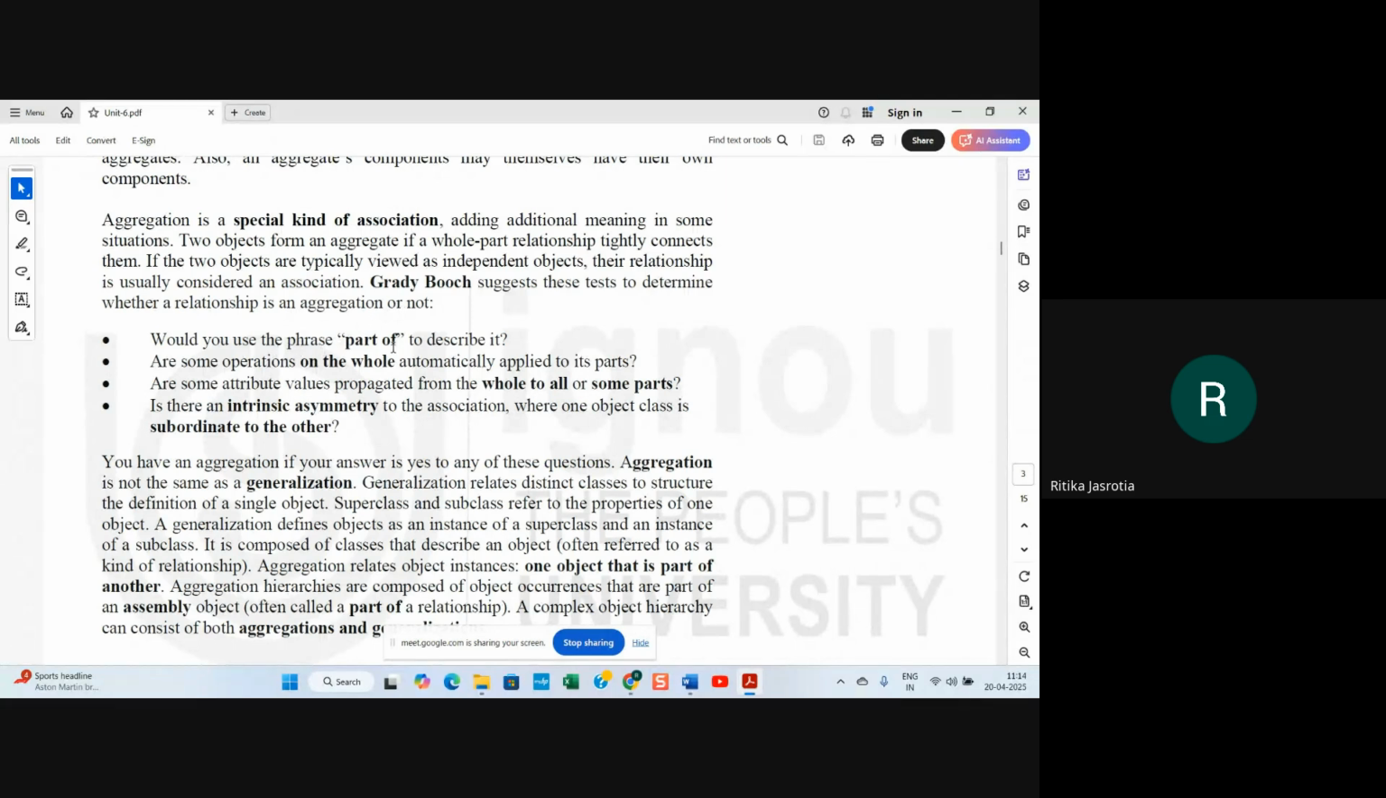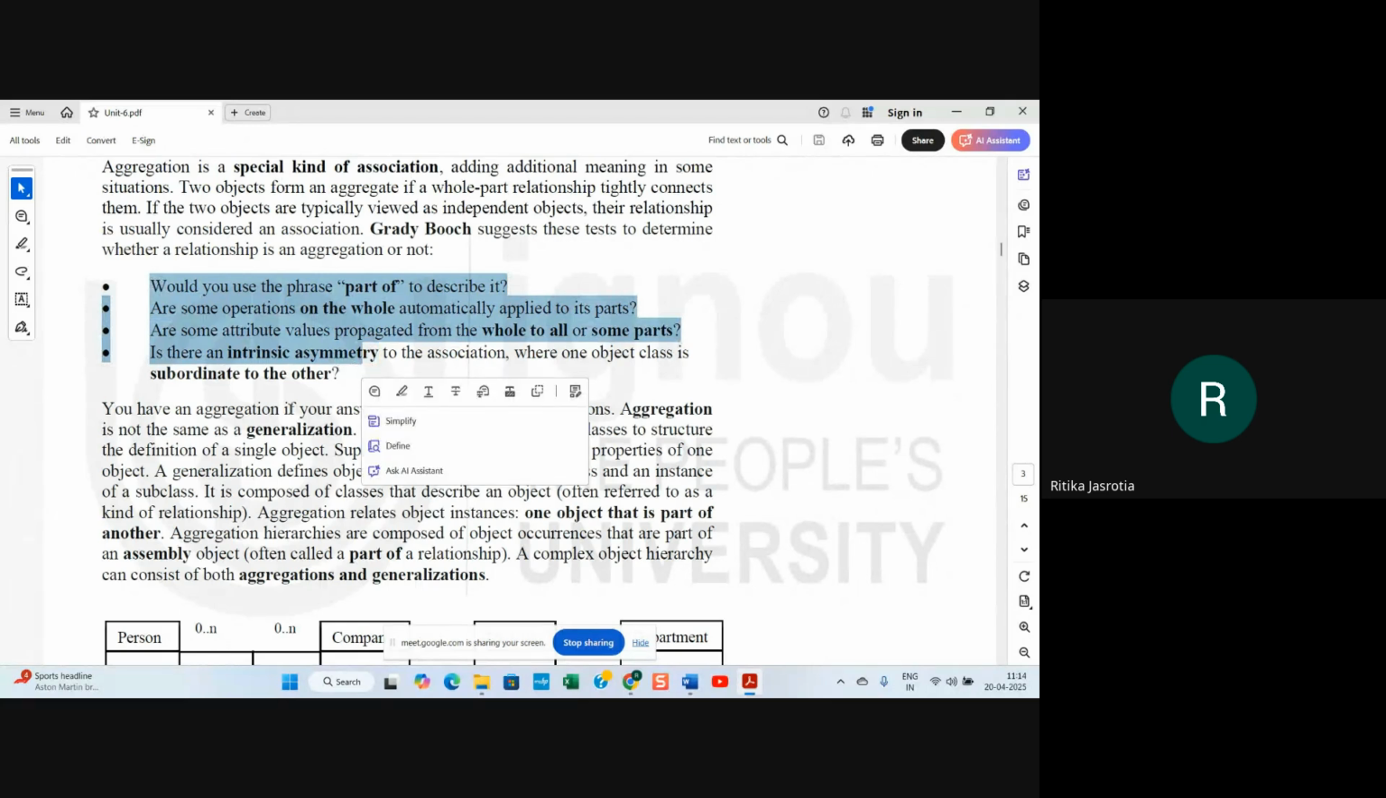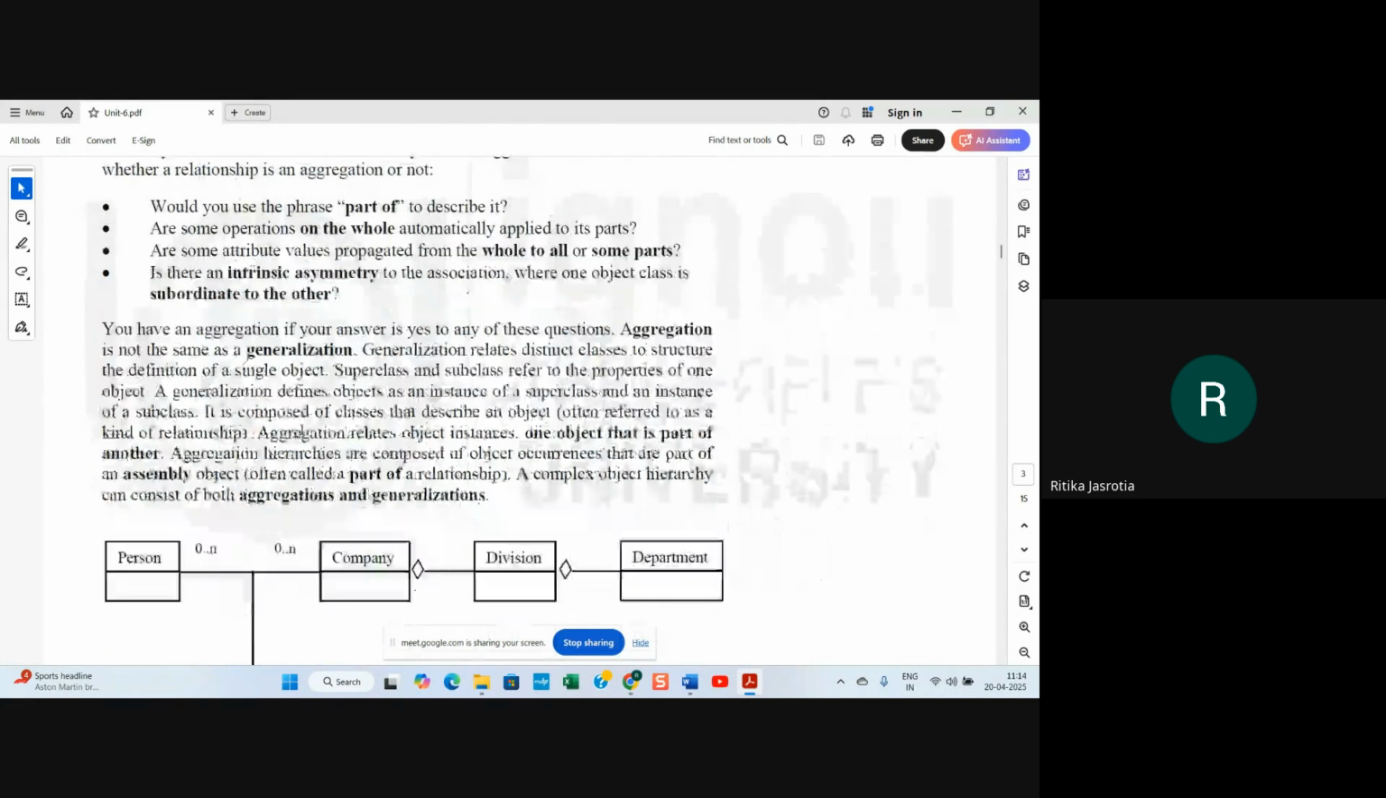Would you use the phrase "part of" to describe it? Are some operations on the whole automatically applied to its parts? Are some attribute values propagated from the whole to all or some parts? Is there an intrinsic asymmetry to the association where one object class is subordinate to the other? If your answer to any of these questions is yes, then it is an aggregation, a part-of relationship.